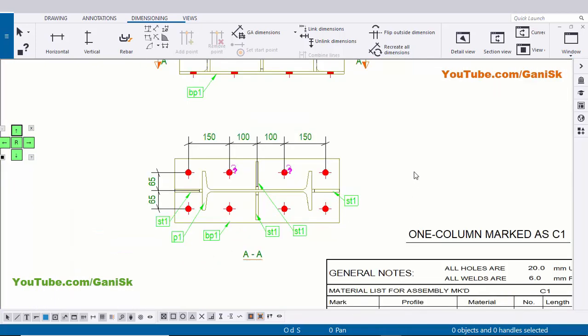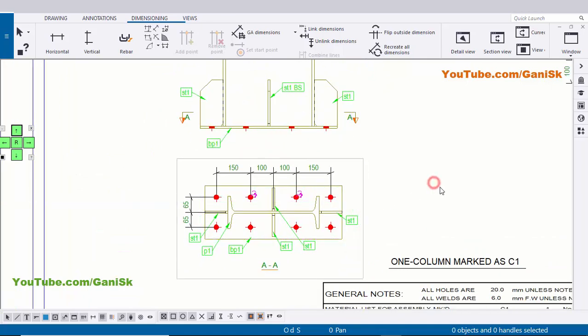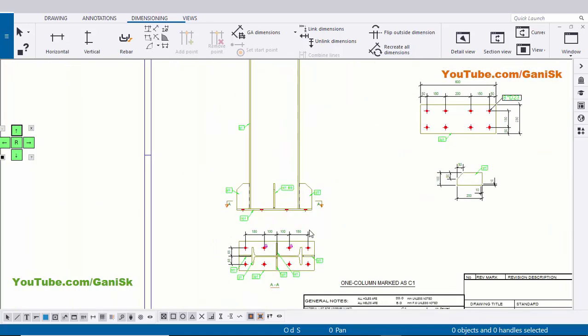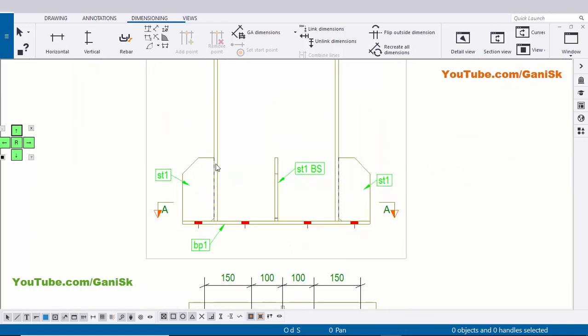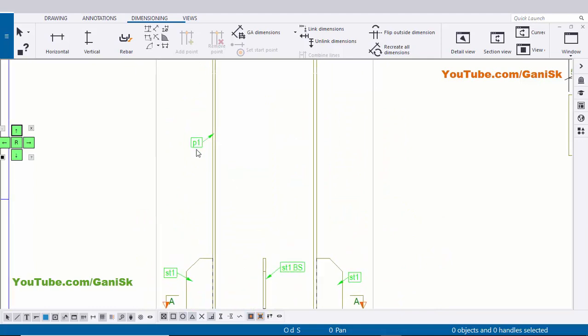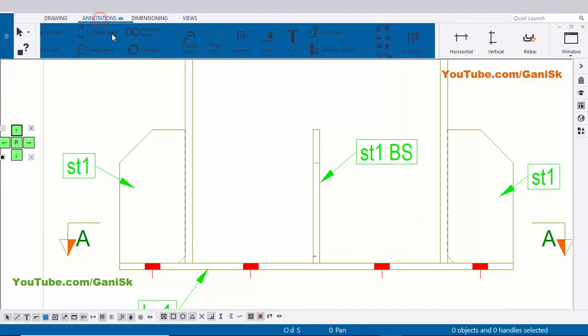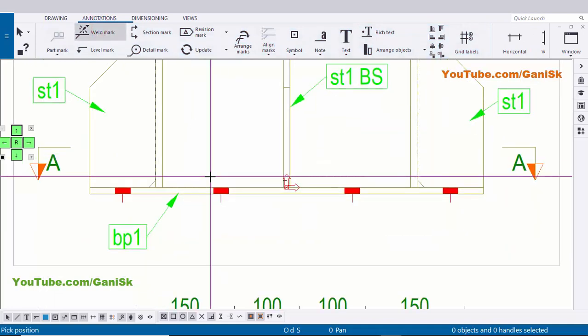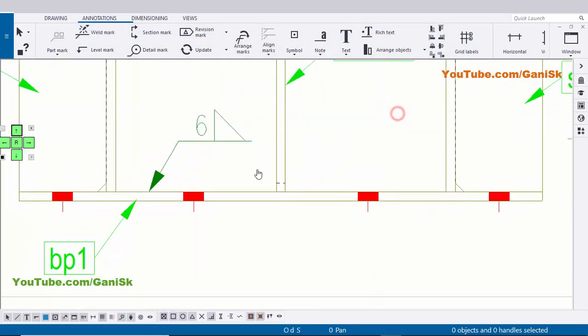Okay, that's it. Now we can arrange this section view at the bottom of this column like this. Now we need to weld this base plate to this main part P1. So we need to give the weld mark here. Click on this annotation, select this weld mark, pick the first point here and pick the second point to create the weld mark like this.